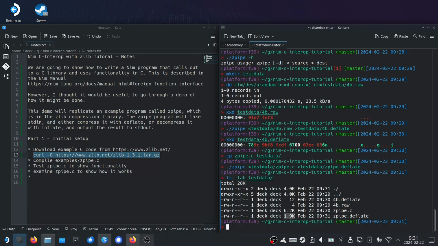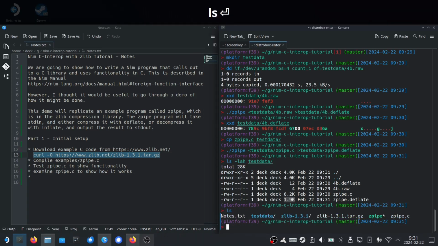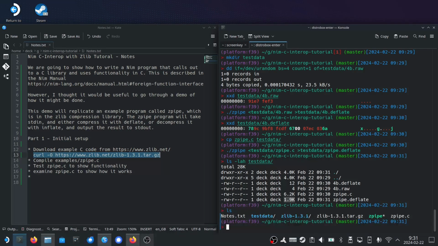So our zpipe is working. This is the C version of it. And now we should be able to implement this in Nim and go through the process of that. So we'll start that in the next part.